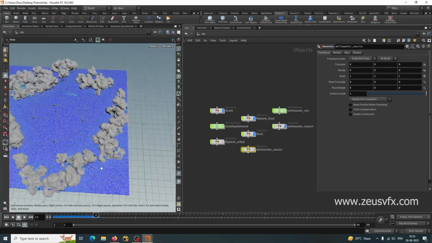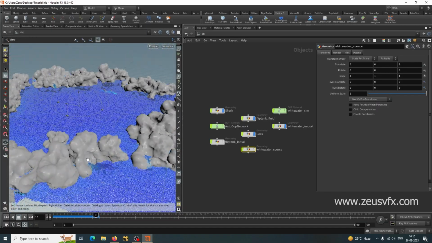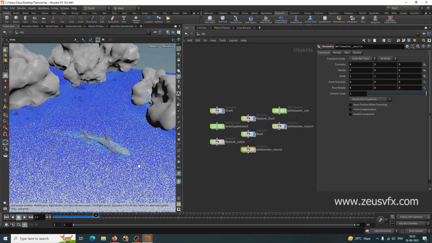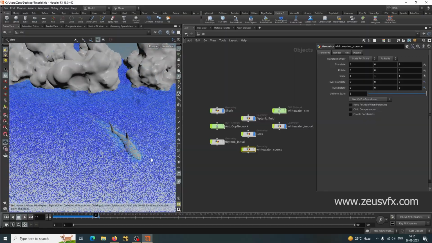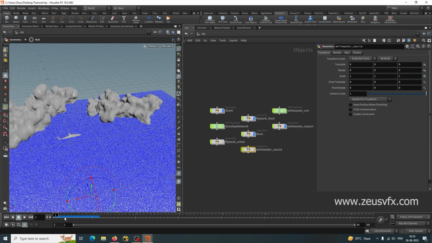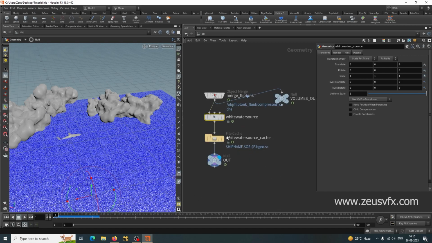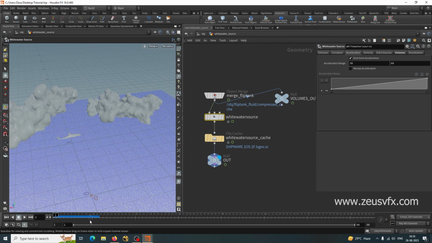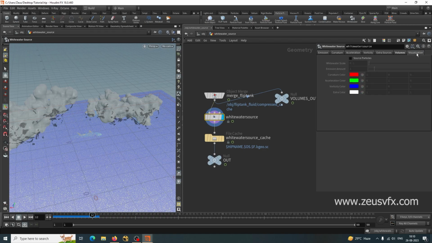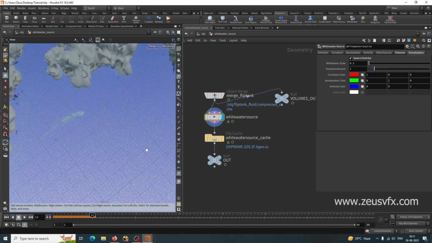Okay, now you can see that some foam is forming here and some is forming here, but not on our shark. See, the shark is completely foamless. So what we can do here is lower these values in the white water source. And if you come here, like frame 12 or something, and you turn display on this and open this visualization, just check this on. It will show you from where the foam is emitted.